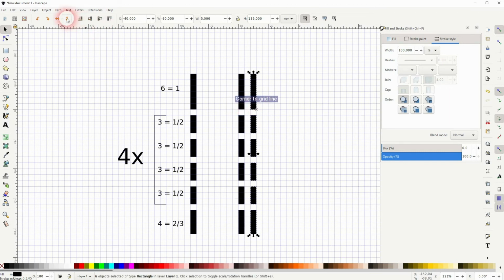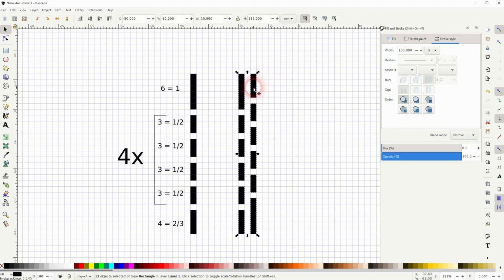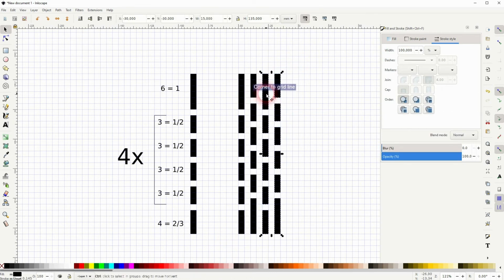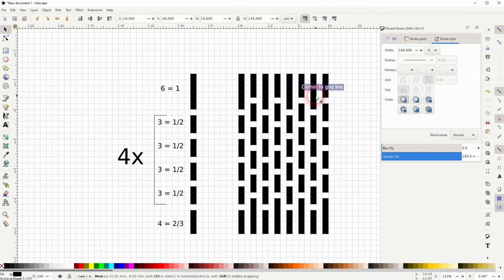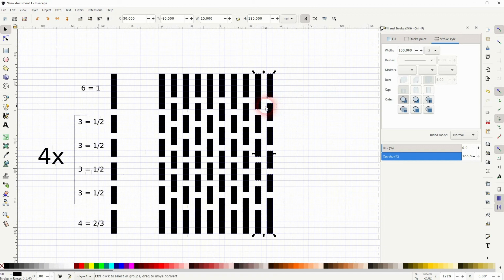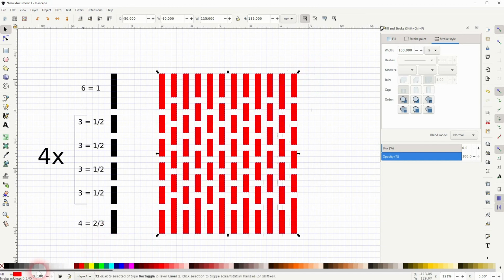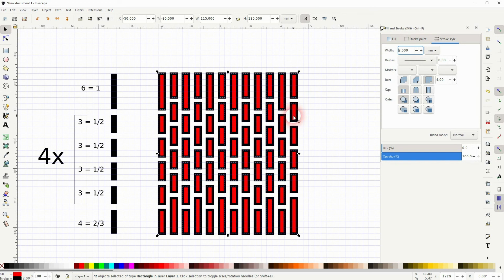Once again, we'll select it, Ctrl D. I'll drag it over here, Ctrl D again, flip it. I use a red fill and a black stroke. Once more, 2 millimeters. Ctrl D, click on it again, hold Ctrl when you rotate it 90 degrees.